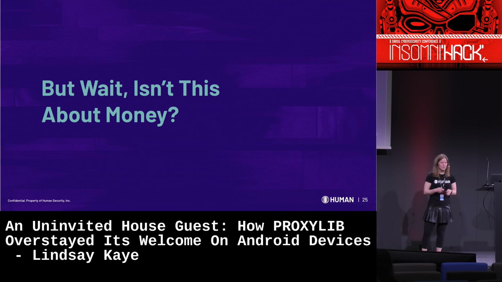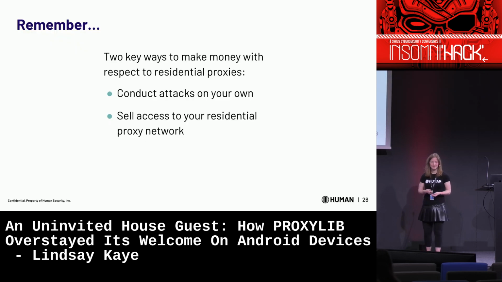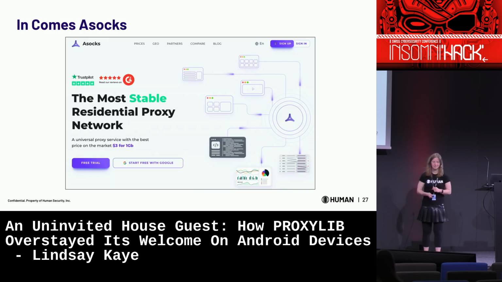So you may be asking yourself, this is great and nice and all, but how exactly is whoever is doing this making money? Because generally, cyber criminals are out to make money. As I mentioned, there are two key ways that I've identified to make money with respect to residential proxies that we saw in this campaign. First, you can conduct attacks on your own, or on the other side of it, you can sell access to your residential proxy network.